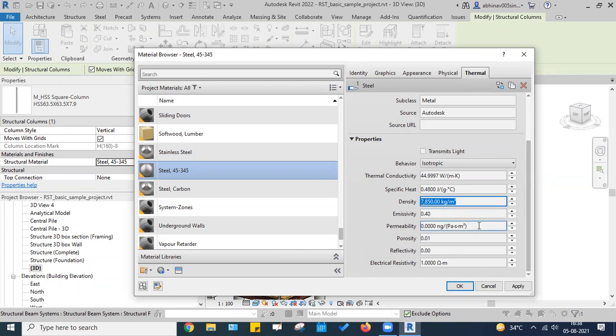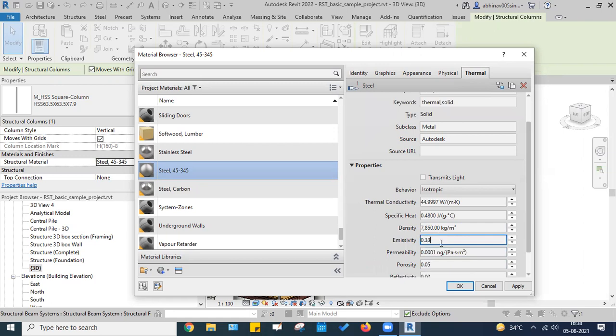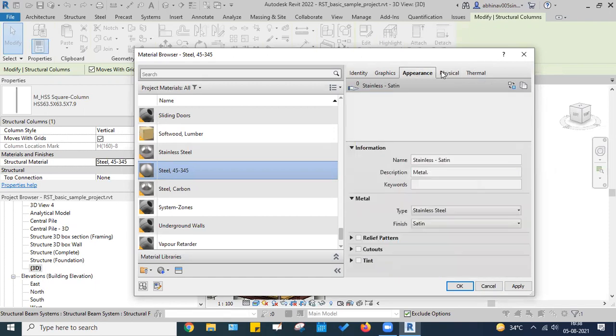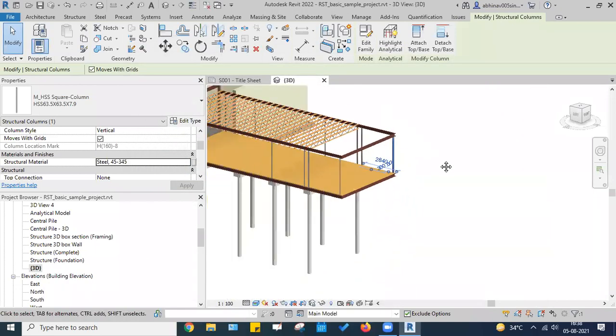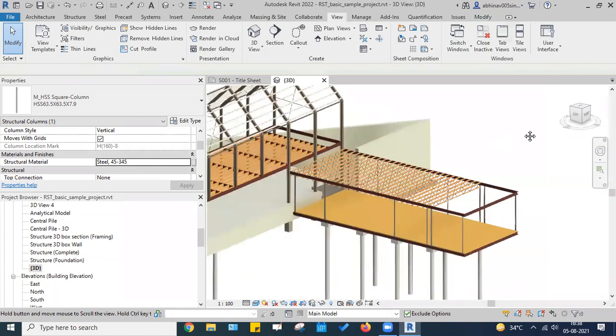Okay. And then we have this elastic resistivity and emissivity. I don't know what emissivity is. I think it's one of the material properties as well. Then permeability is there, porosity, reflectivity. So this is what I was talking about when I said material. When I said information, I was actually talking about this only. You can see steel 345 MPa. I'll click on cancel. I don't need to use that, but still you can see this material from here.